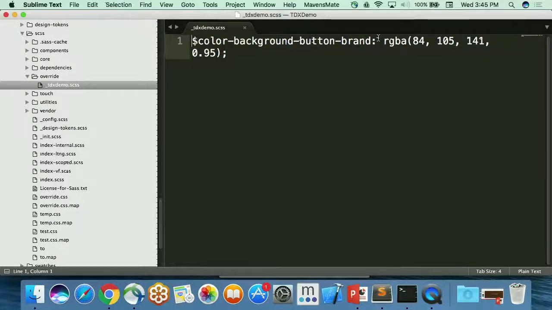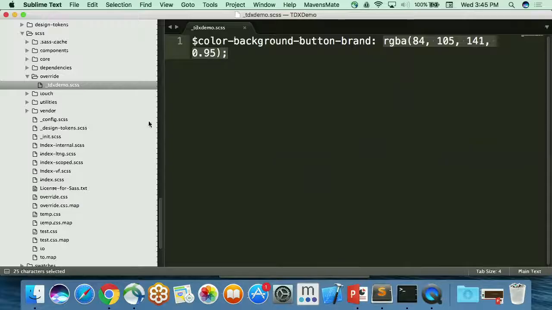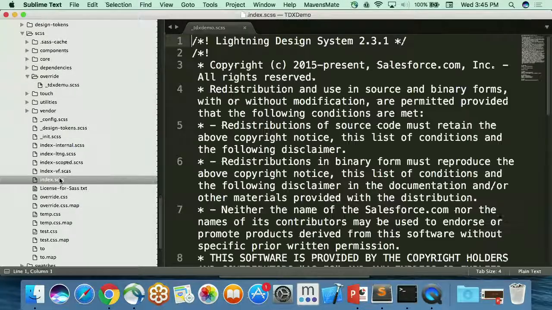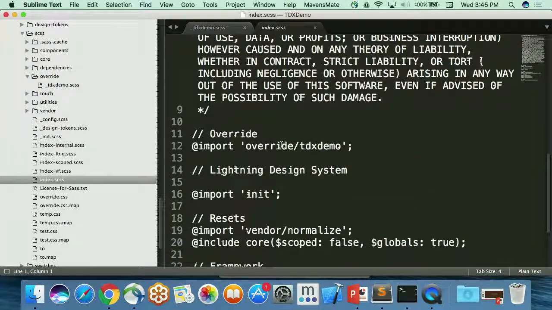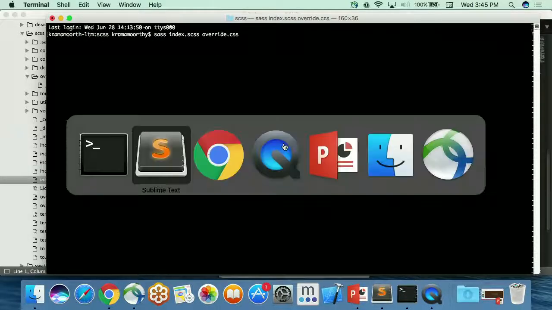But all I did is change the background button color into a totally different color scheme. Okay? And once I did that, I went to index.scss. I included that override, and that override says change that particular token to a totally different color. And all I have to do is write a simple command like this, sass index.scss override.css, and then it's going to run for a minute.